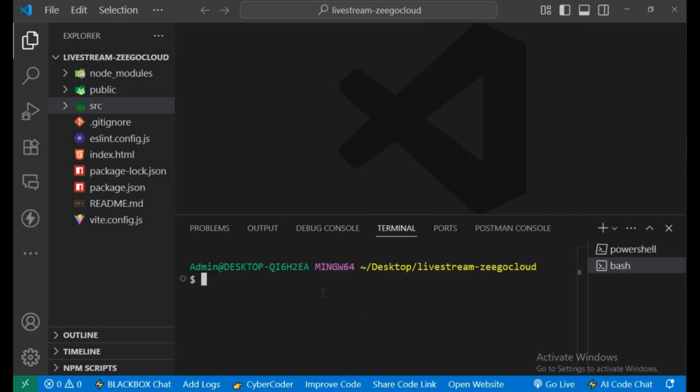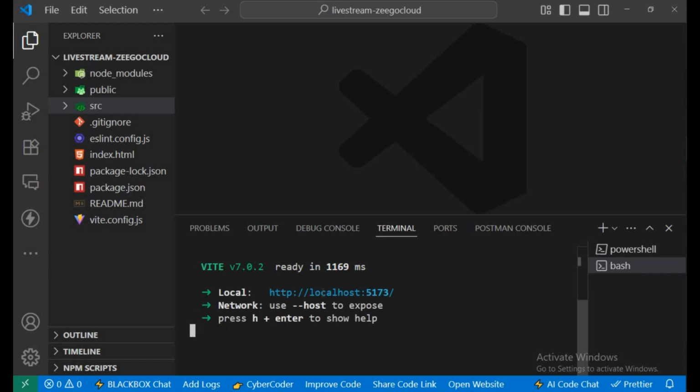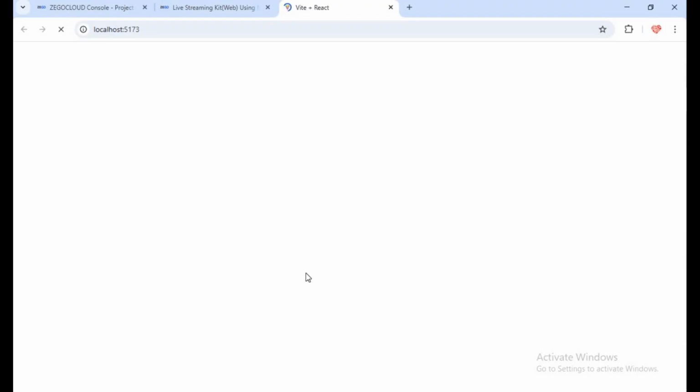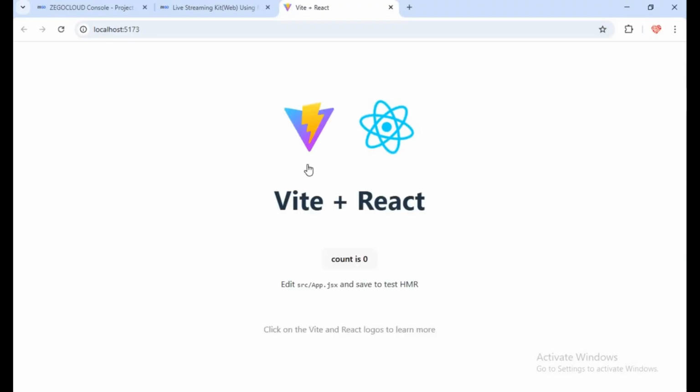Then we're going to start our server, npm run dev. Press enter as well. And right here, you're going to get the link to view your React app in local browser. Hover on it, click on follow link. And you can see this is our React app. This is the default React app and it's working perfectly well.